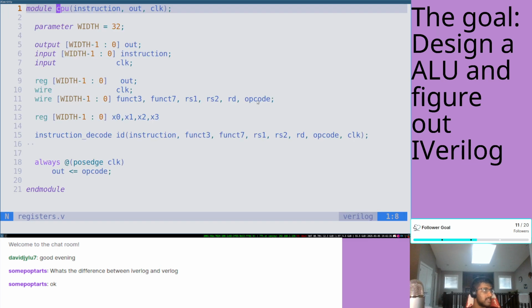And so I'll call it, instead of CPU, I'll call it registers. And we're going to obviously keep the clock, because clock is very nice. I like clock. I love clock. Clock is my favorite.